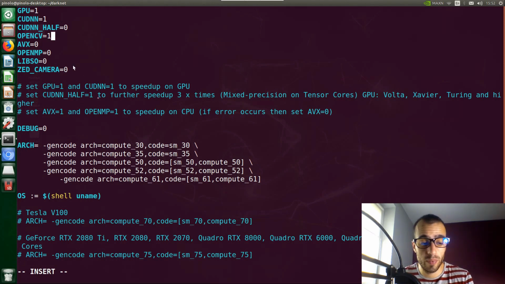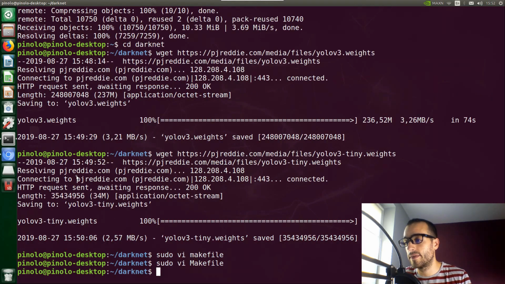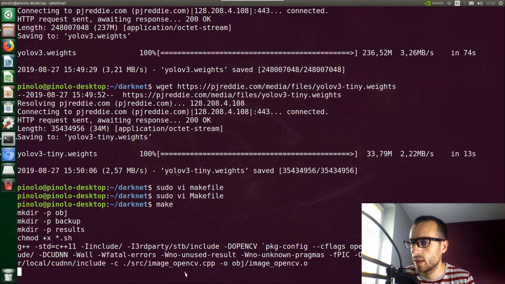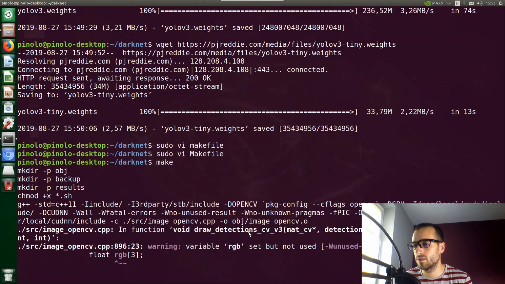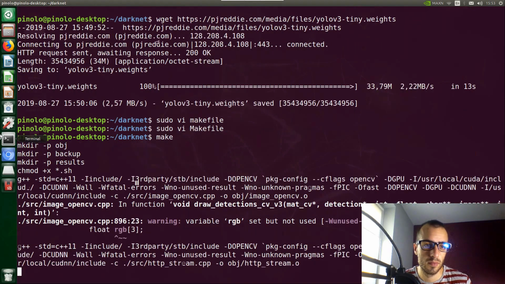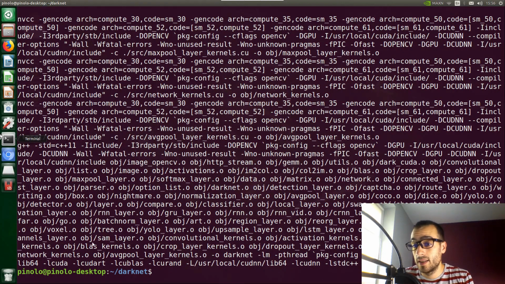And with this, we now press ESC and then Shift and then Z to save the file. Once the file is saved, we just type make. And now in this way we are compiling the library. It should take a couple of minutes, so I'm going to pause the video. Well, I guess it takes a bit more than a couple of minutes, probably up to 4 or 5 minutes. Anyway, when we see these long lines without any error, it means that installation was done correctly.